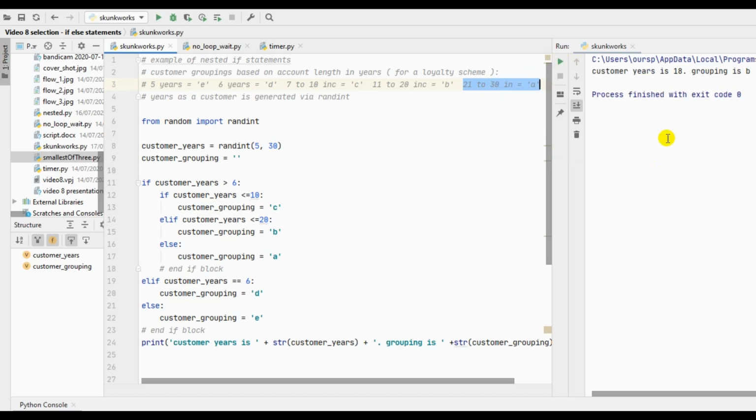Okay, we've got a grouping B. That's reassuring. So 18, is that correct? Yes, it's group B because group B is 11 to 20 inclusive, so 18 is fine. Customer years is 13, group B. Yep, that's true because it's between 11 and 20 inclusive. 10, group C. Yep, that's true. It's from 7 to 10 inclusive, so that's definitely group C.